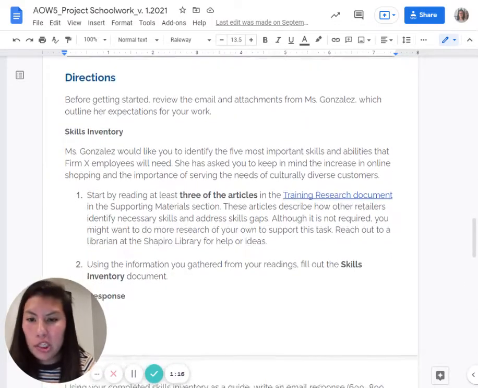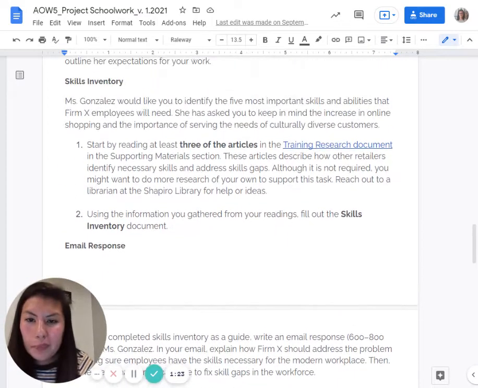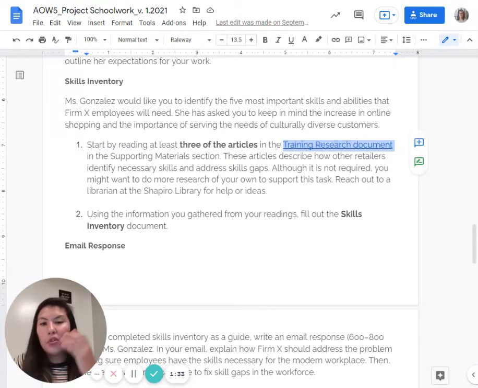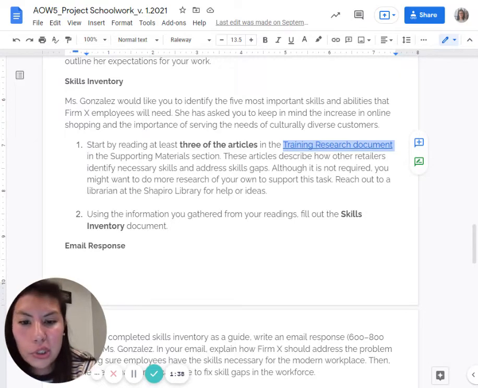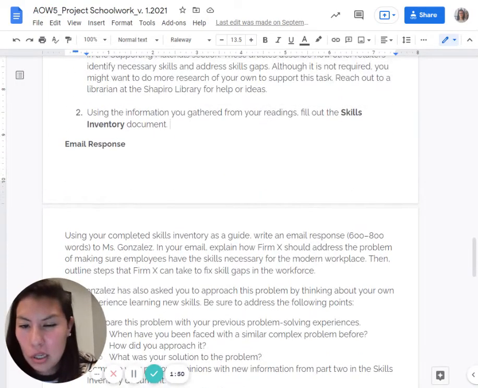In the directions, again, we get directed to do the skills inventory. For that, we have to read 3 articles from this training research document, which is linked, and it will have all of the readings and articles linked in there as well. After doing the readings, we will be using the information that we've gathered and putting it in our skills inventory document. We will come back to the email in a little bit.